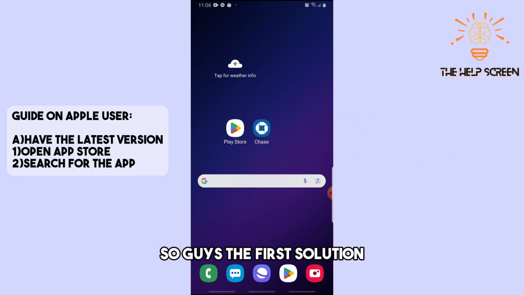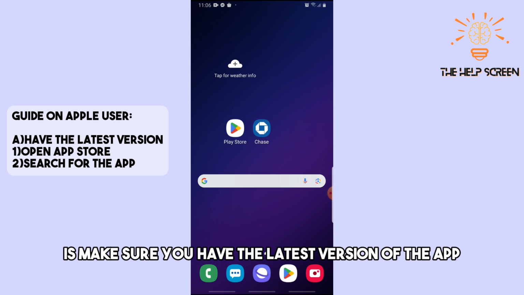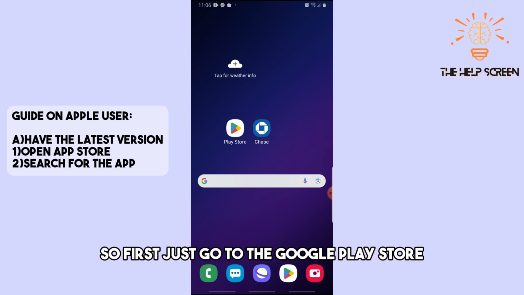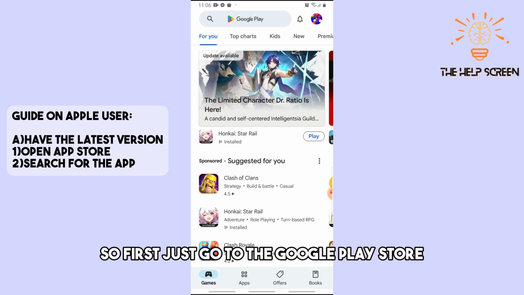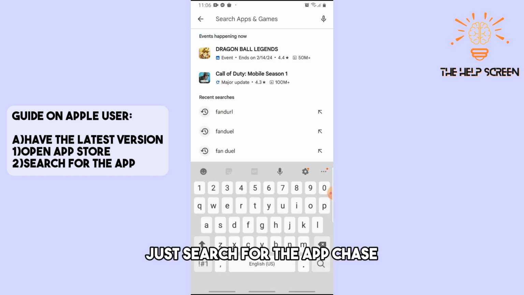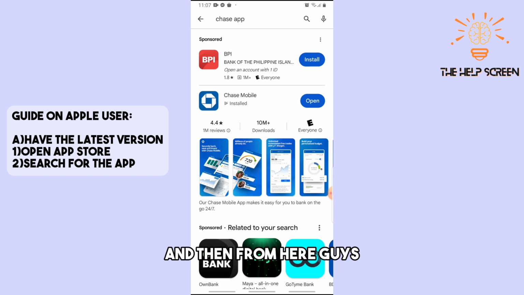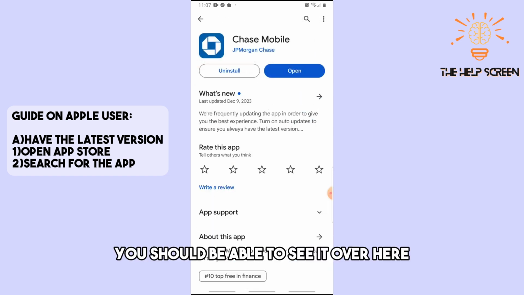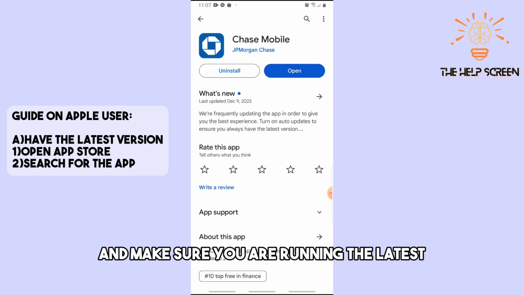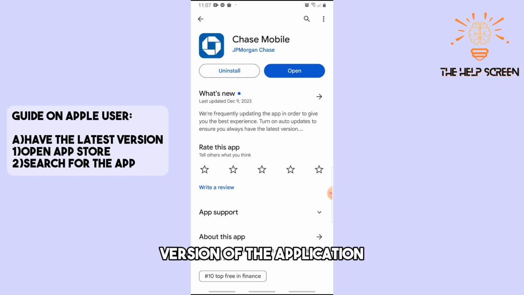So guys, the first solution is make sure you have the latest version of the app. So first, just go to the Google Play Store and then from here, just search for the app Chase. And then from here guys, when they have an update, you should be able to see it over here and make sure you are running the latest version of the application.